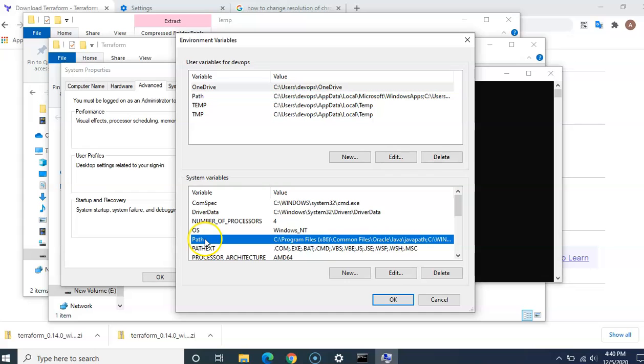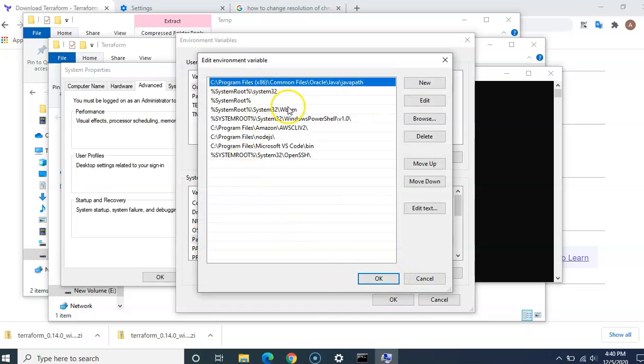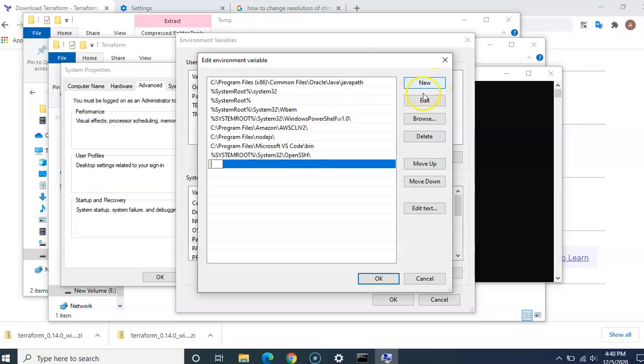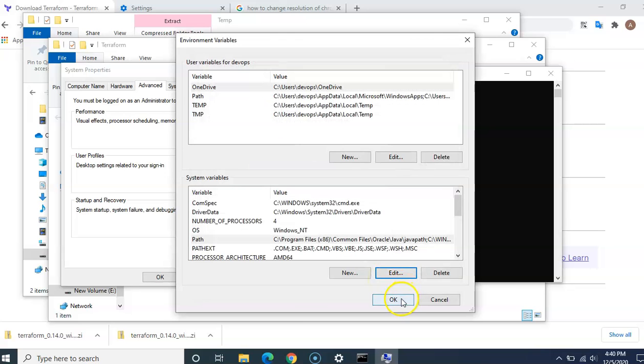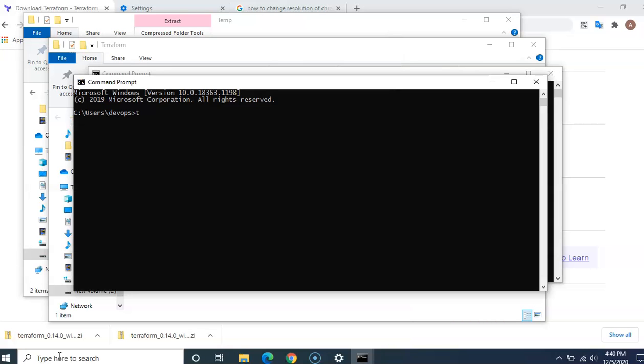Go to my system variables, go to Path, I say edit, and I will see a list of all the environment variables. I'm going to add one more, and I say E:/Terraform. I say OK. That's all. And I need to verify this, so I'm just going to open another command prompt and execute terraform --version, and I will see that I can access Terraform from any other folder. So this means your path is configured correctly.